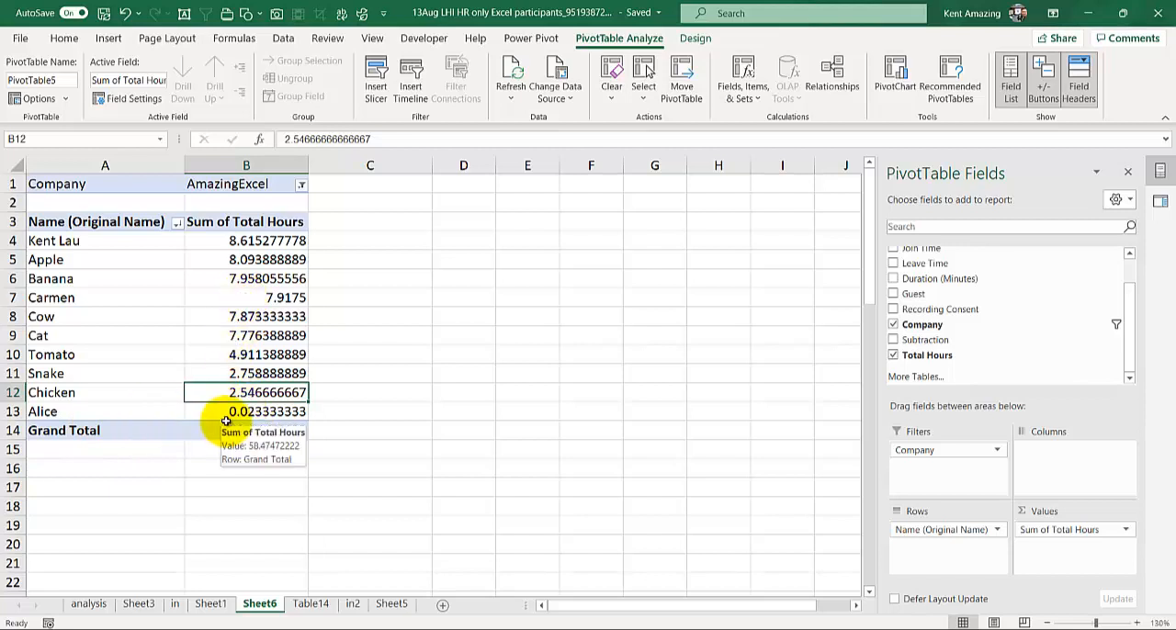So that's it. Now you just watch how powerful Power Query is, and this is only the tip of the iceberg. The power of Power Query is beyond imagination, and I'm still marveling at the power of Power Query.